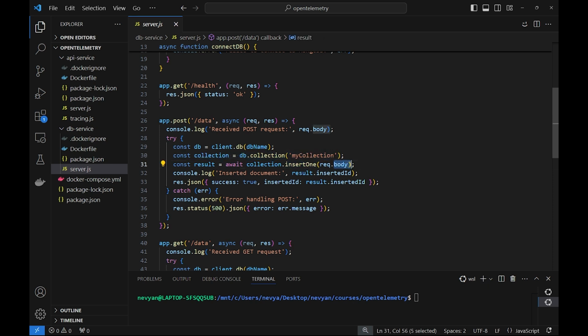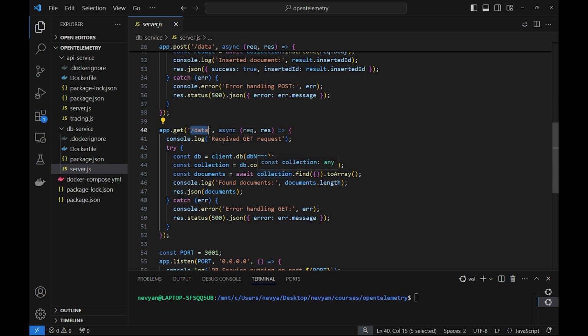Of course, we are passing as information in our request what to insert as a record. And if everything is all right, we are returning JSON with a successful result. If there are problems, we are catching the errors and we are returning JSON with the error message. For the get endpoint, when we are receiving a get request, again, we are accessing the same collection. And we're trying to find everything that we have in our database and returning the results as a JSON. Again, we're checking for errors and displaying with status 500 if there are such.